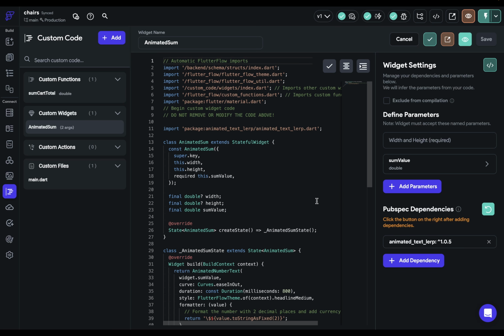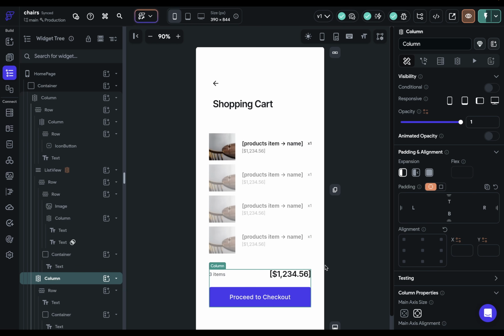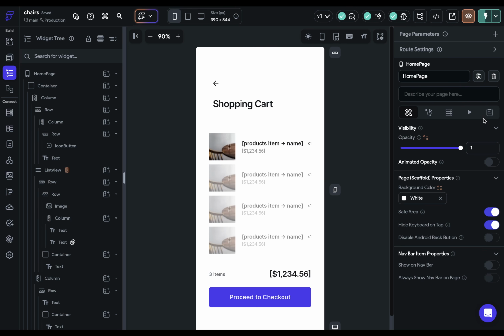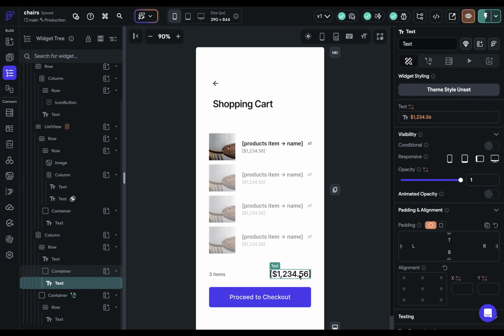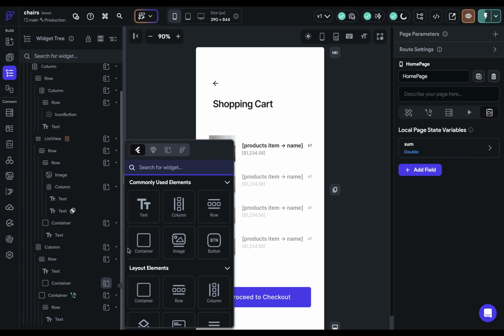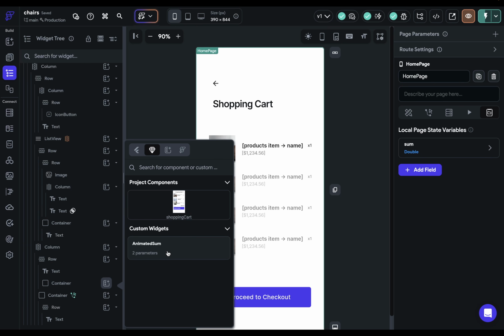Okay, so here our widget is populated. It's looking great. So now let's add this to our app. So what we're going to want to do is we're going to want to replace that right here, but we're going to need a variable to store our sum value that we pass in. I've already declared a sum value right here. Okay, so we want to delete this right here. We want to add in our custom widget right here.